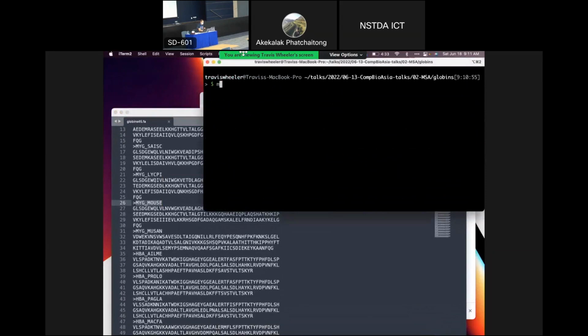Then you can run a program like MAFFT. MAFFT is my go-to for performing multiple sequence alignment in almost all cases. And you can hand it the file, the FASTA file.